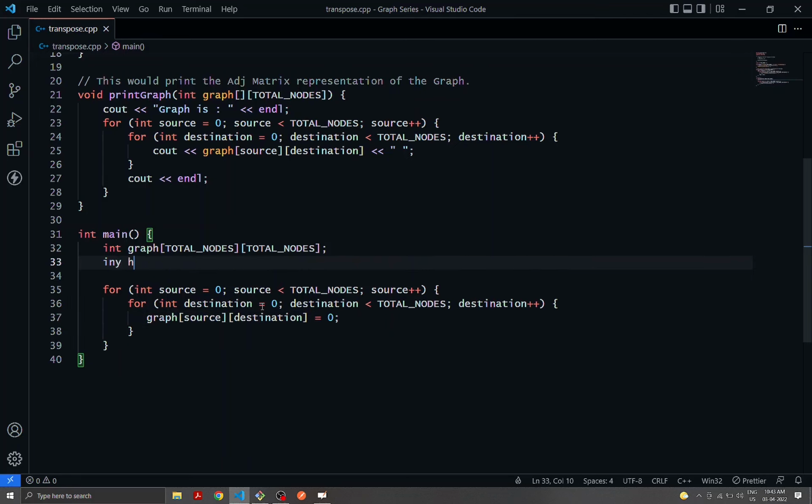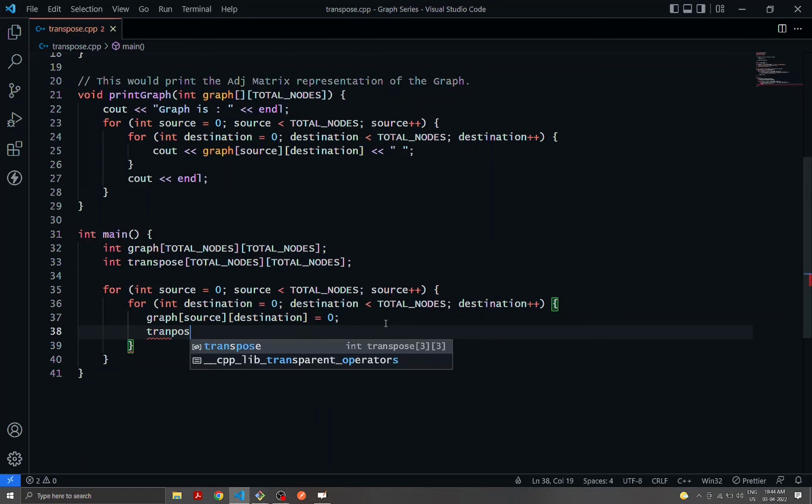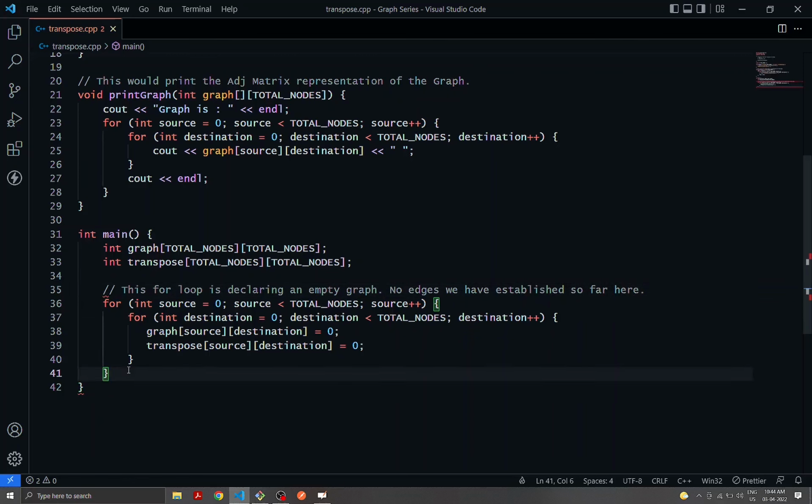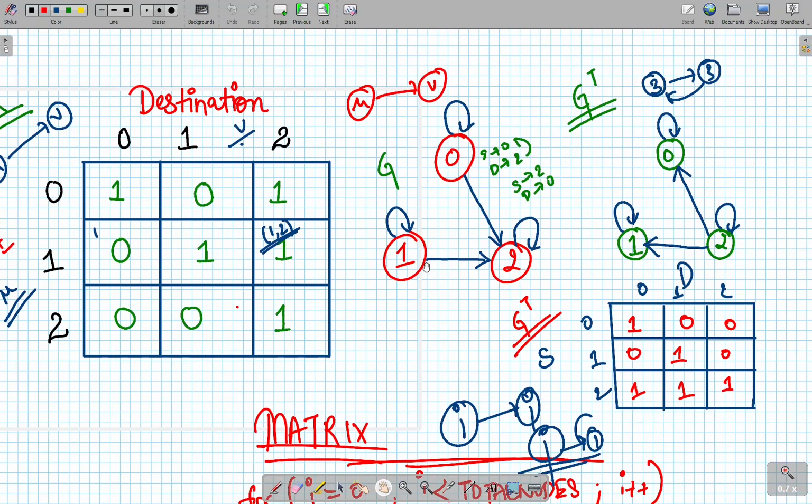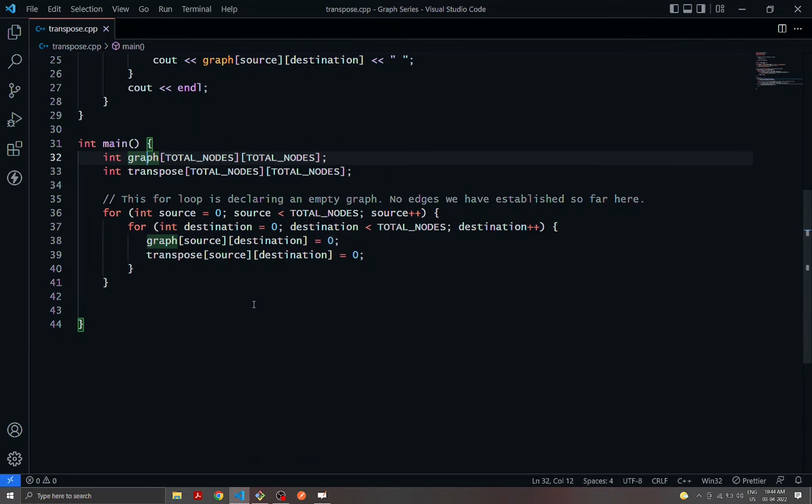Let us also declare another variable to store the transpose of the graph. This also would have the same number of nodes, so total nodes of total nodes. And in the same loop, let's also initialize all the elements in transpose to be 0 as well. Right, now we will call our add edge function. So what all edges are present over here? We have an edge between 1 and 1, 2 and 2, 0 and 0. So that is like self edges.